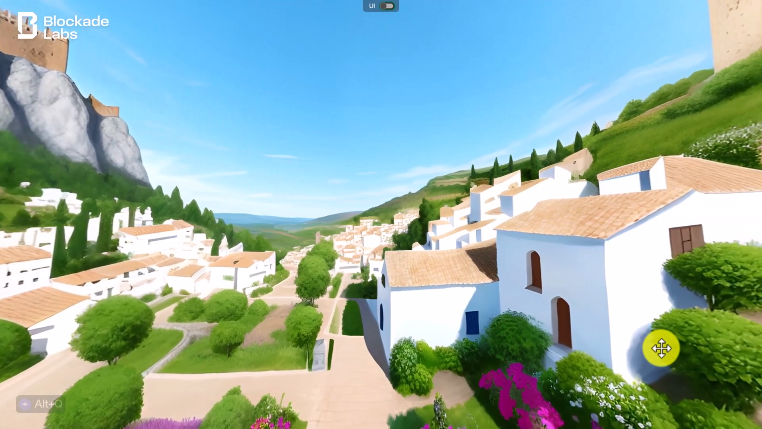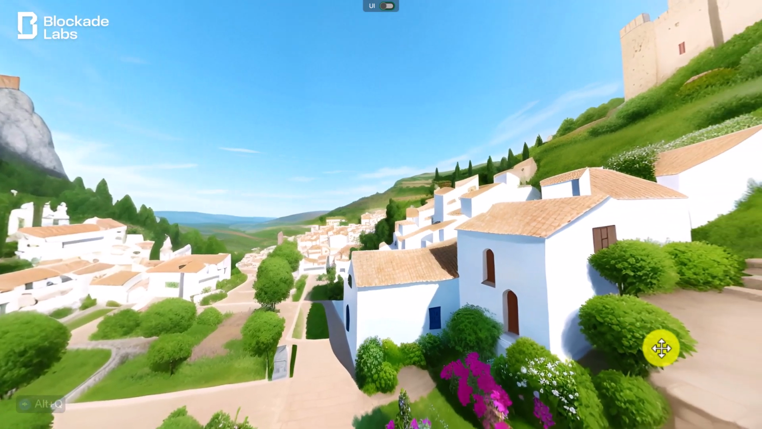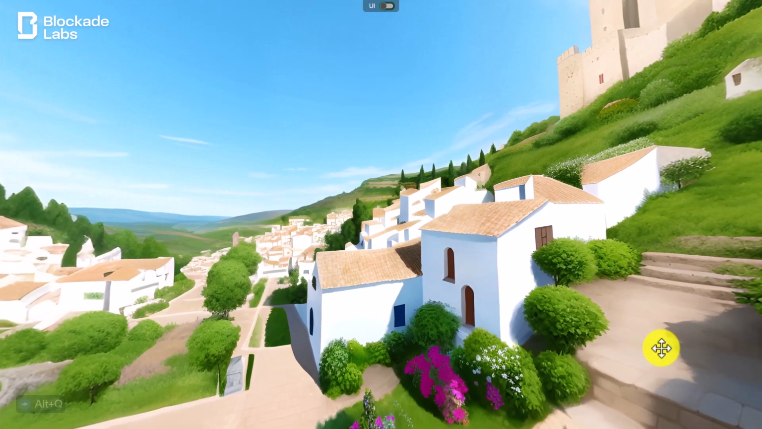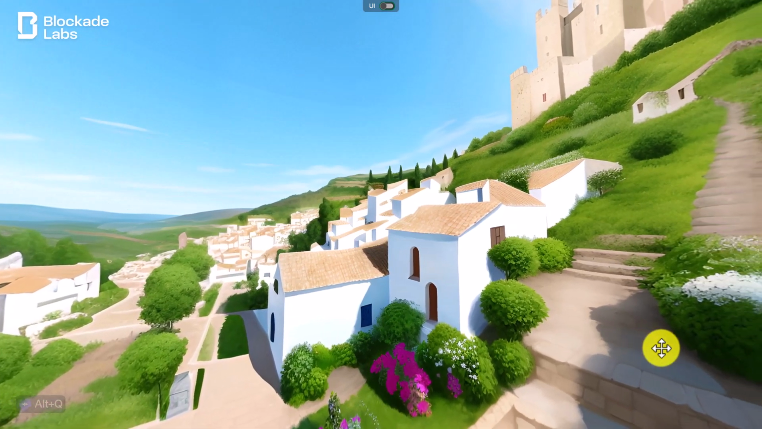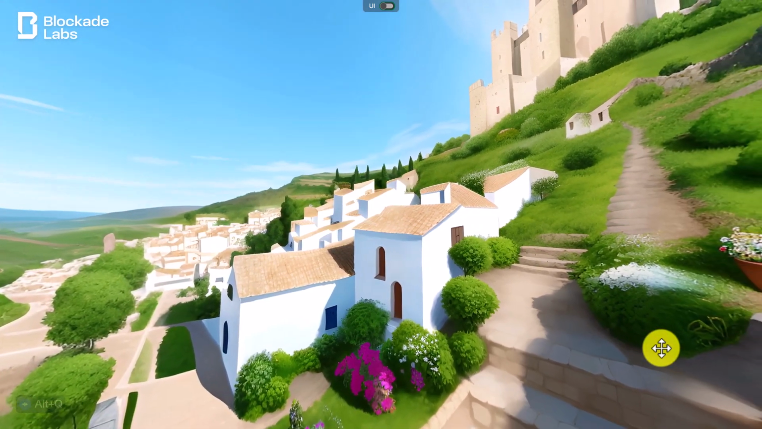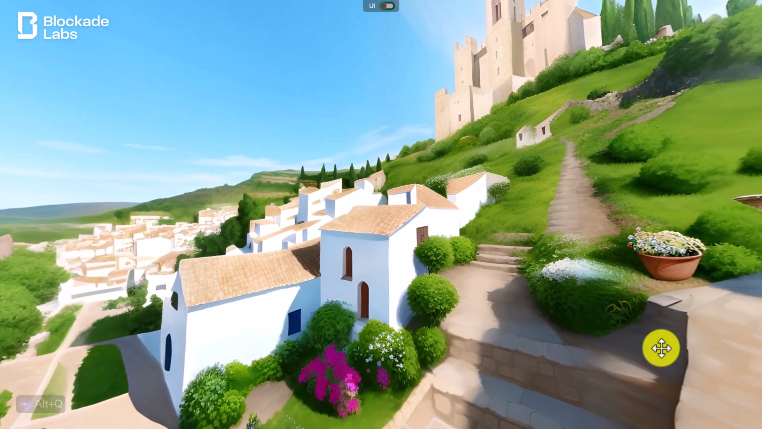Did you ask for a castle to be drawn in the background? Did you ask for a church? Did you ask for lots of steps, etc.? So they asked lots of questions, and then I would say yes or no.